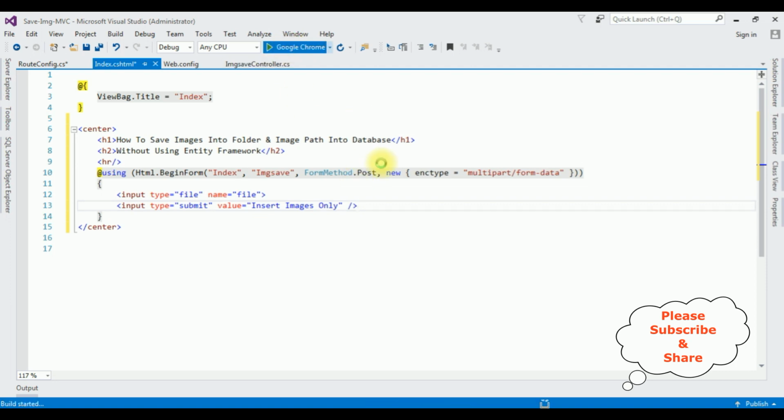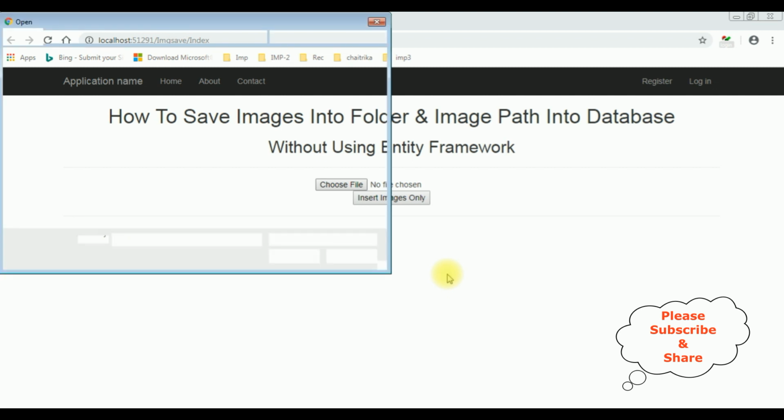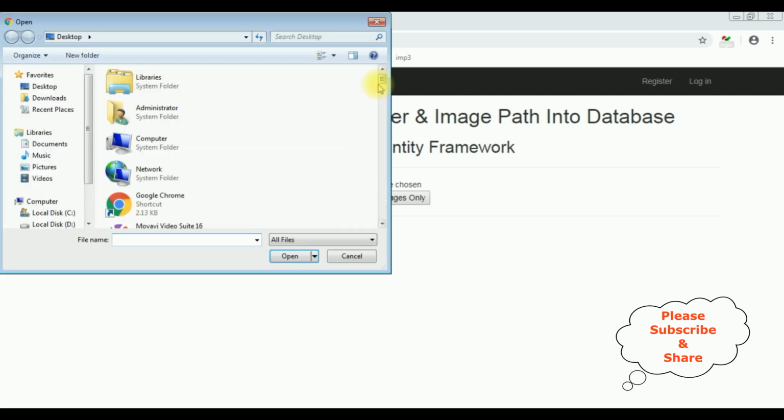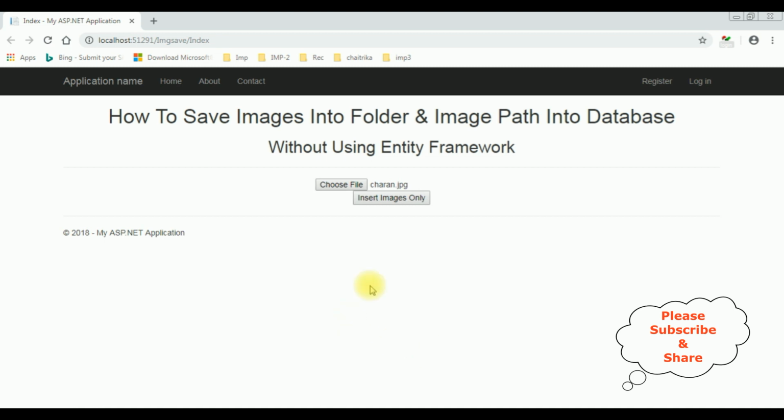Let's check the results. Google Chrome. And here we got the final output. Let's save the file into the folder and image path into the database without using Entity Framework. Choose file. I'm selecting the Charan image, open, insert images only, the button control, and the image is saved successfully.